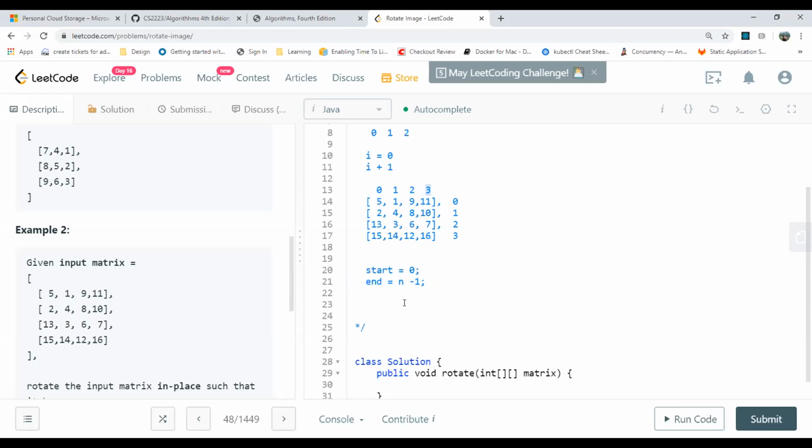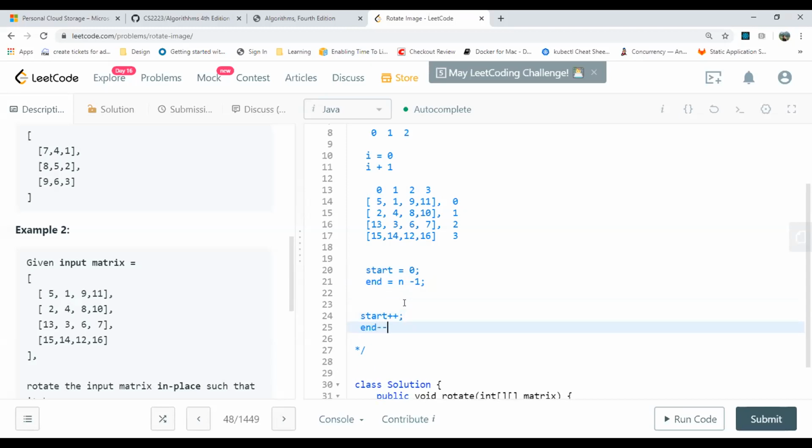Okay. So once we are done with one circle, what we will do is we will just increment our start. I'm just writing a pseudo code which we can use in our code as well. Sorry, and decrement the end. So what will happen is the start will point to 1 and end will point to 2, right? Does that make sense? Yeah. I mean, there's more code to come here, but what I'm trying to say is 1 and 2. That means I'm at 4, 8, and 3, 6.